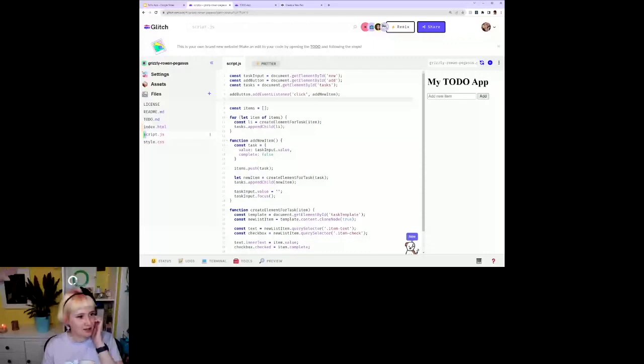So task input dot add event listener. We're listening for a key up event. And on key up, we want to do something. We want to process the key press, so which key was pressed. So let's make a function called process key press. And again, JavaScript is letting us know that we haven't defined that function. So let's add that in as well.